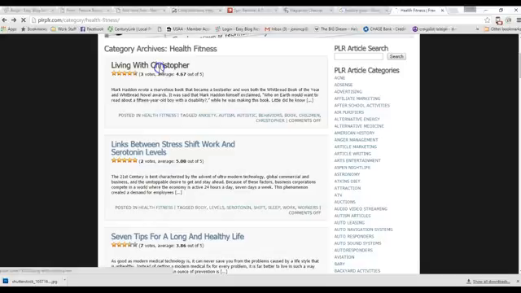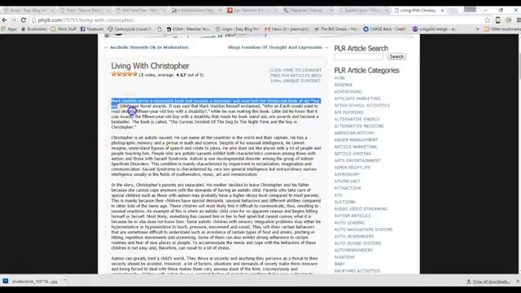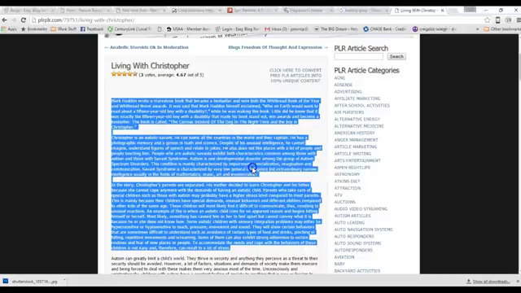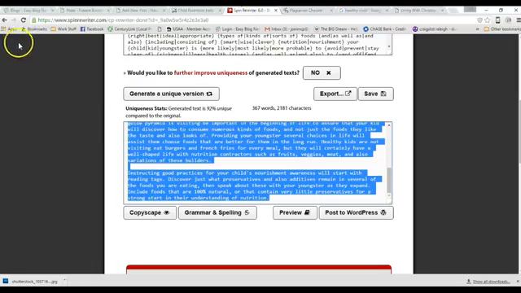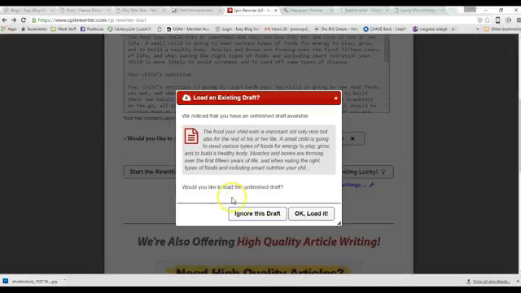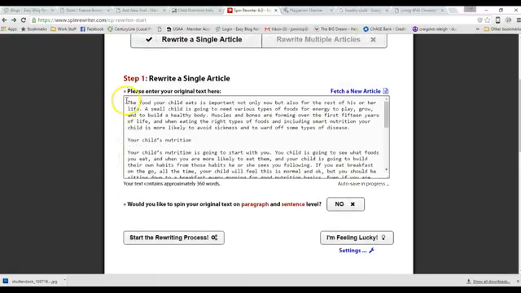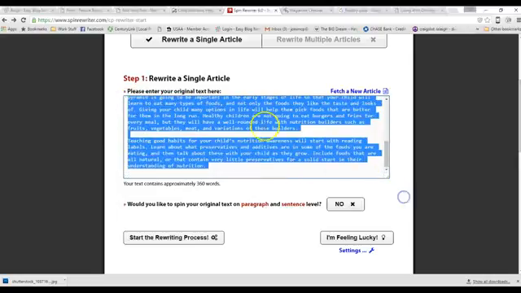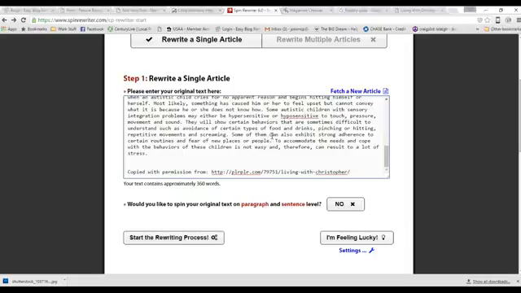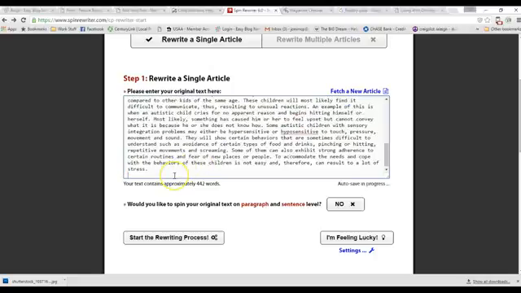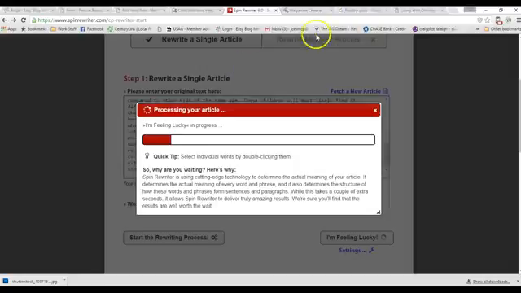Another thing with these is when you, let me just copy some of this and show you. We'll copy that, and then come back to the spin rewriter. Go on the back button, ignore this draft. Alright, this is the old article that we just did. So we're just going to paste the new one right over top of it. Well, on the PLR, it always comes up with this: "Copied with permission from," and then the address. Alright, well, we're not actually going to copy, we're going to spin it, so we have to delete that off. We're not going to leave that on there. And then we're going back to I'm Feeling Lucky and doing this whole thing again.